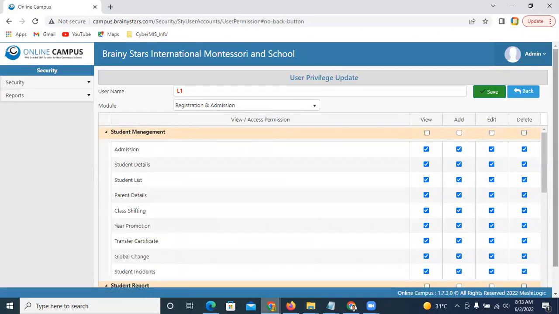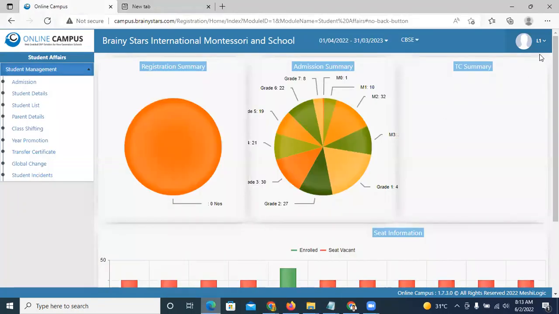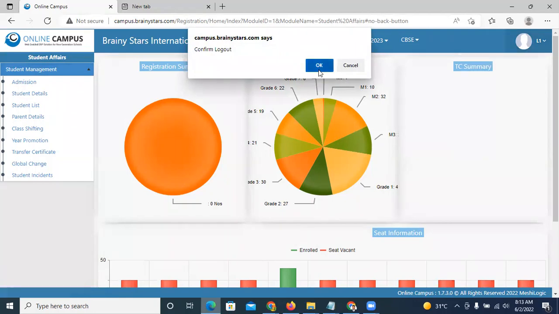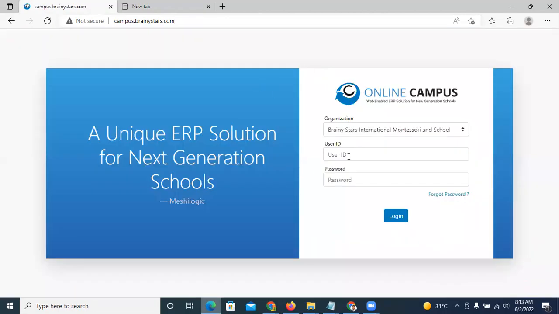I'll just summarize again what we did. Similarly, when the L1 or L2, L3 user logs in, they get only access to what has been granted. So if the L2 logs in, let's also see if we have any challenges. You see only student management here. Now this is the L1 user. Now we log out, and then come back as the L2 user.